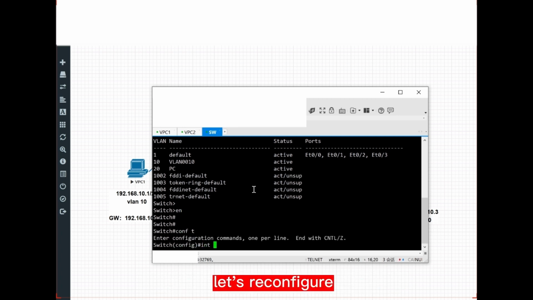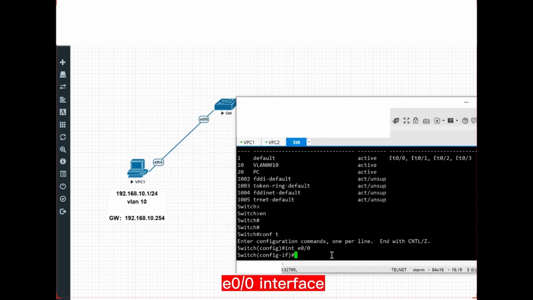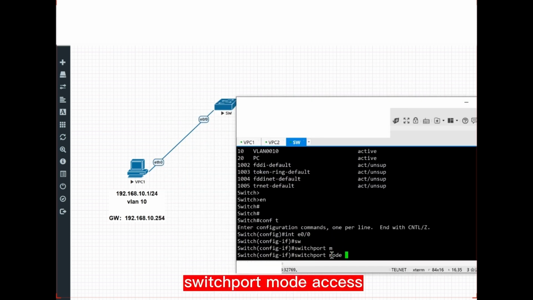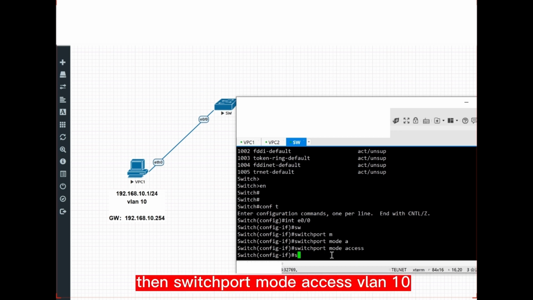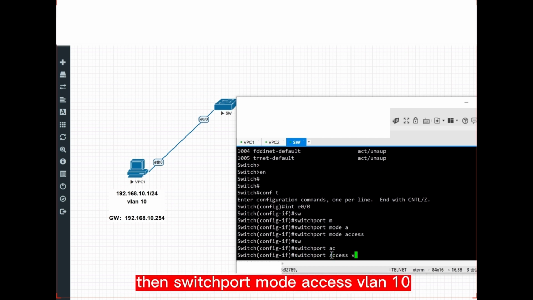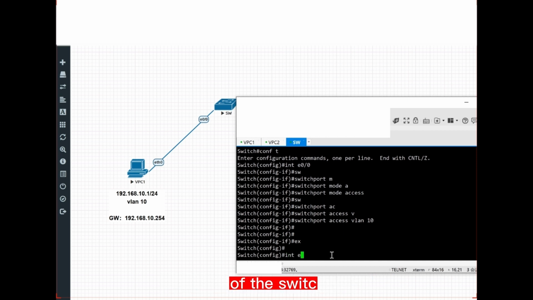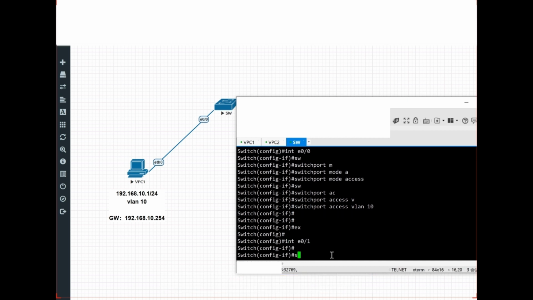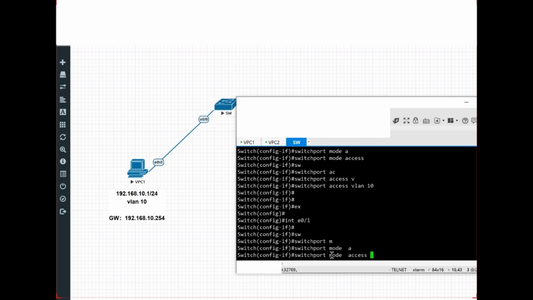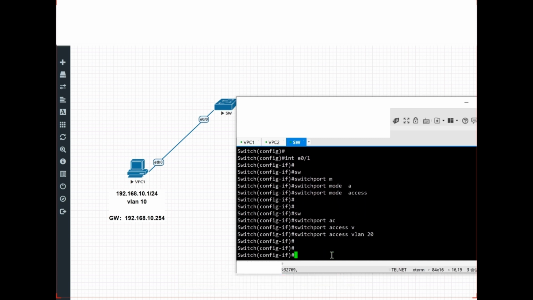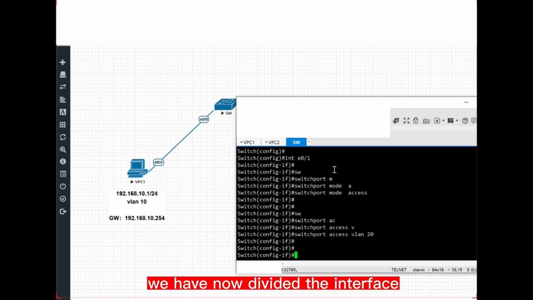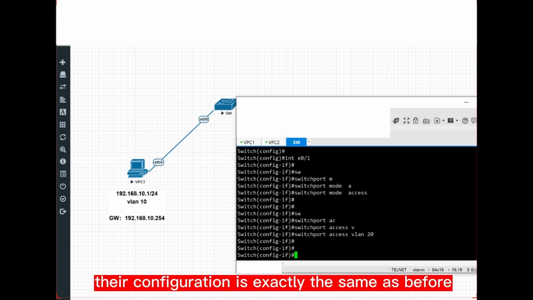Let's reconfigure. E0/0 interface. Switchport mode access. Then switchport access VLAN 10. Then we enter the E0/1 interface of the switch. The same. Switchport access VLAN 20. We have now divided the interface. Their configuration is exactly the same as before.